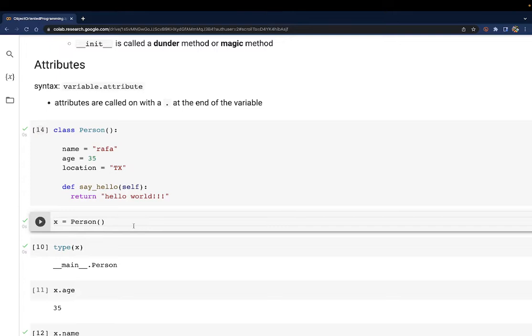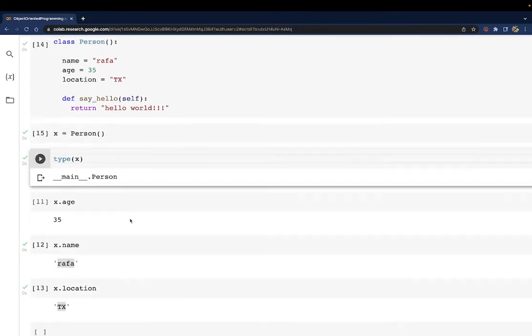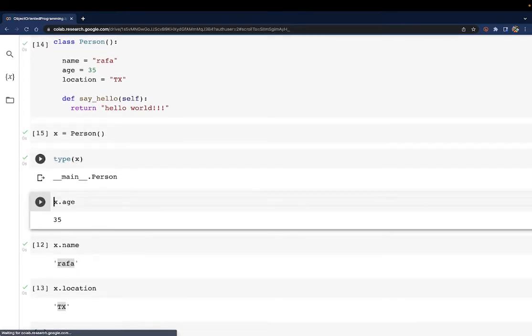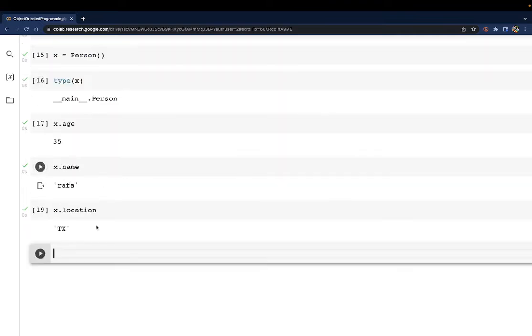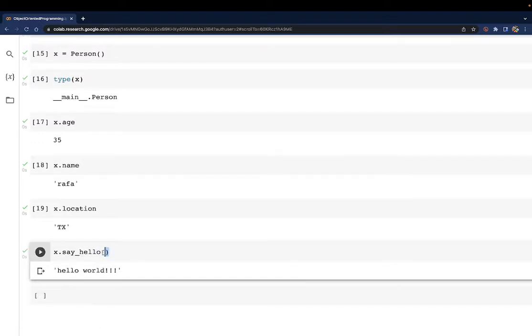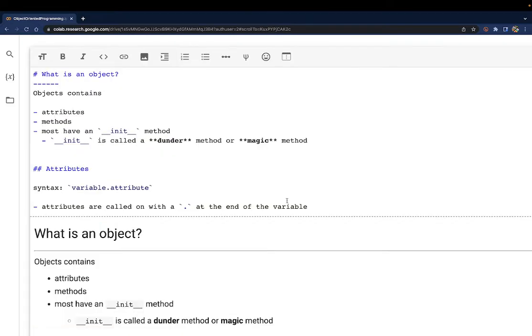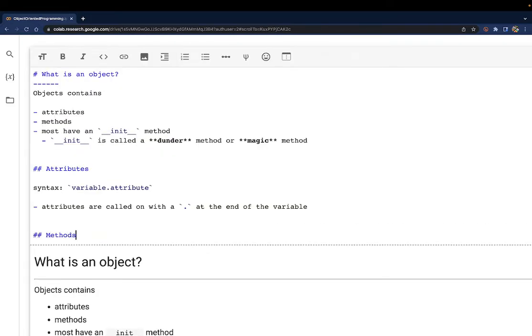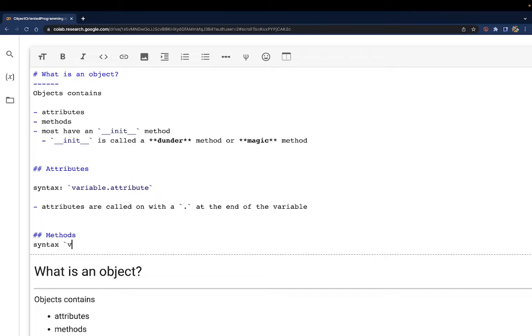So now I can make this person still a person type. All that still works. But now I can go x dot say hello, and I can run this method. And it says hello world. So I'm running a method like I would any function, but this method is attached to my object. So we have methods, syntax is variable dot method.